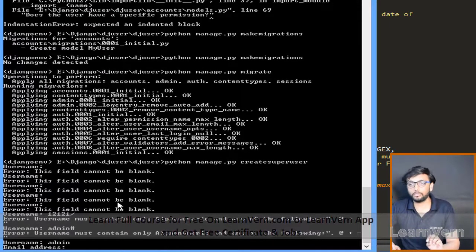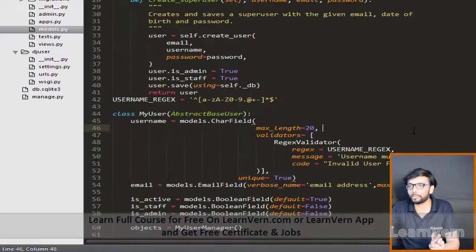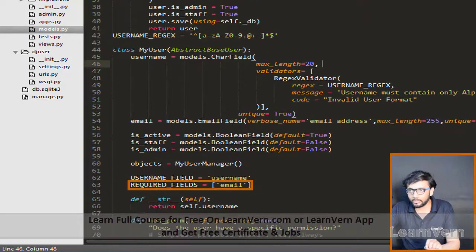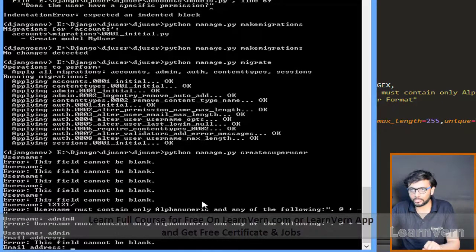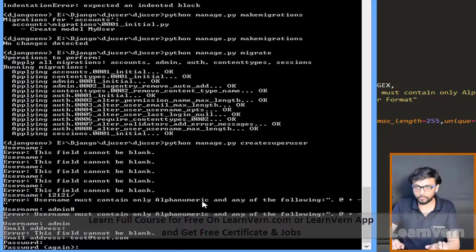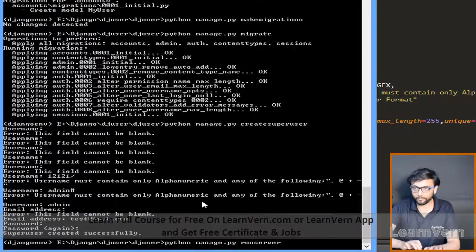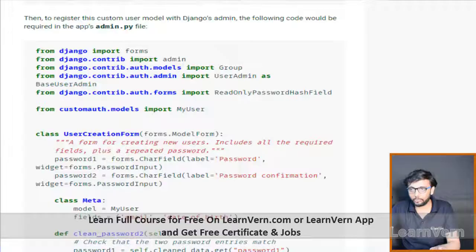In default Django, we can leave the email address blank, but here we cannot, because here we made the email a required field. So we just need to give test @ test, anything you want. Password doesn't matter much, but you need to give it.